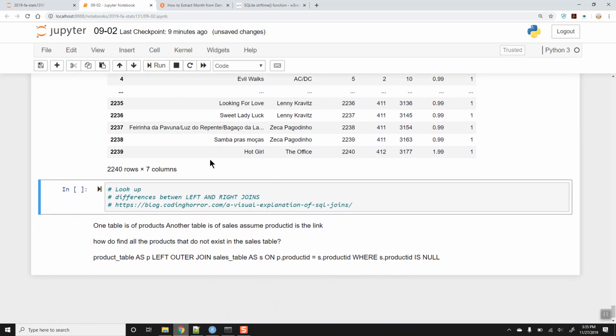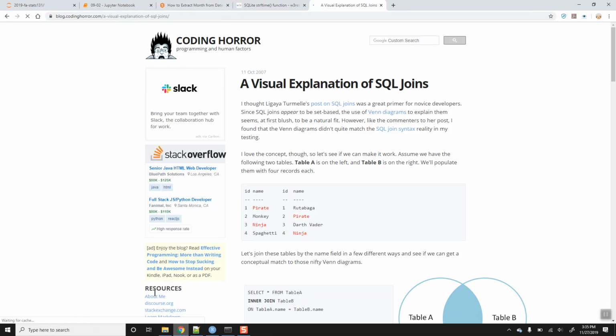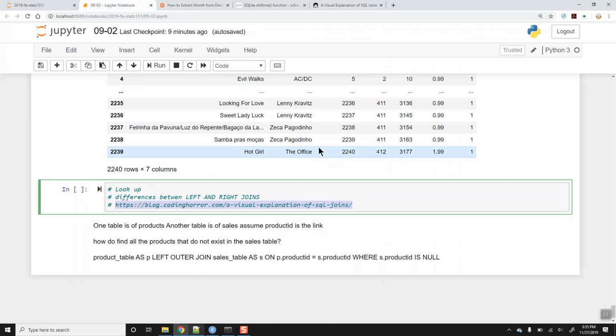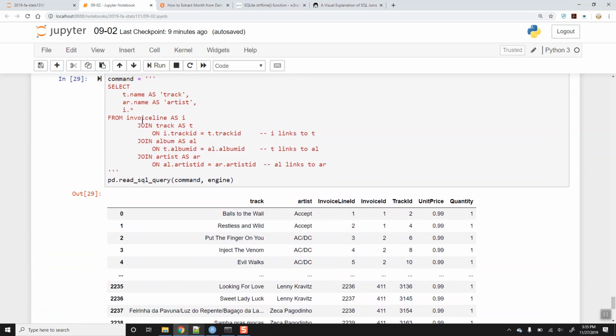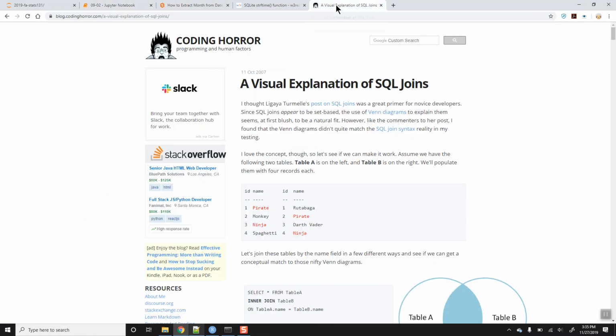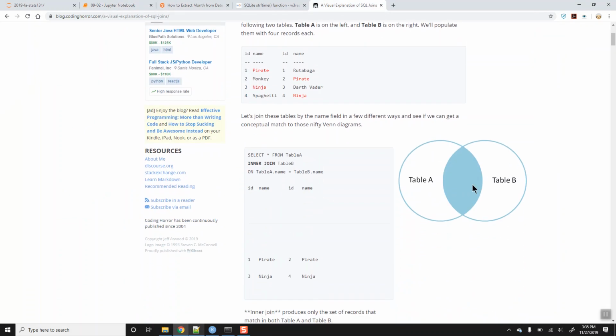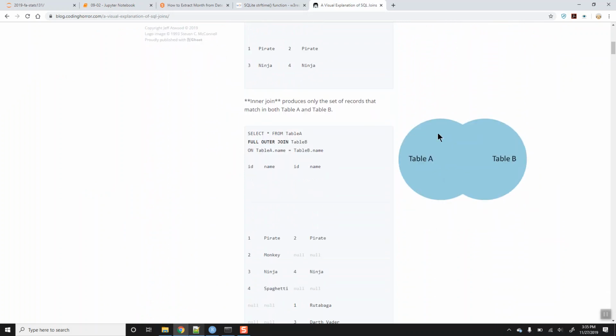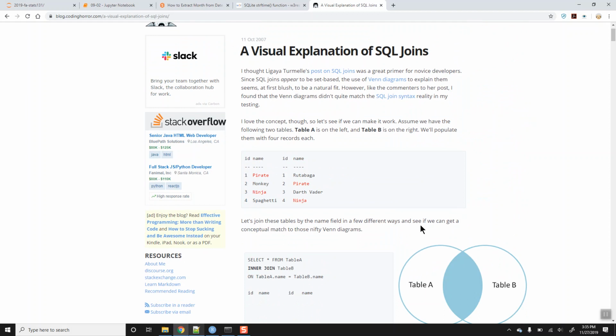Here's just a nice little visual that shows the different kinds of joins. All of the joins that we have done are inner joins. If you just do join, it's automatically going to default to an inner join, but you have different kinds of joins. So this is just the regular old join. This is the intersection. The outer join is the union.